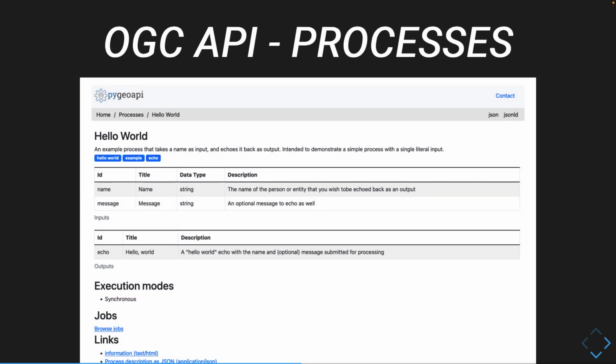We mentioned OGC API processes previously, so here you can see an example of a definition of a very generic hello world process in pygeoapi, where you see a description of the process and some of the inputs that are required in the process and what some of the outputs might look like. Again, you can run OGC API processes in pygeoapi as asynchronous processes or synchronous processes. So those are the different execution modes that you're able to configure if you so choose.